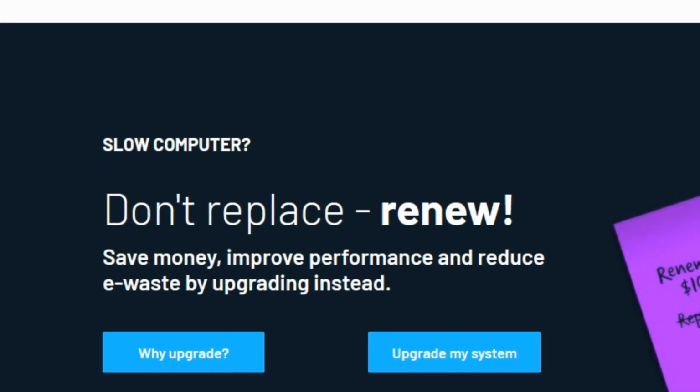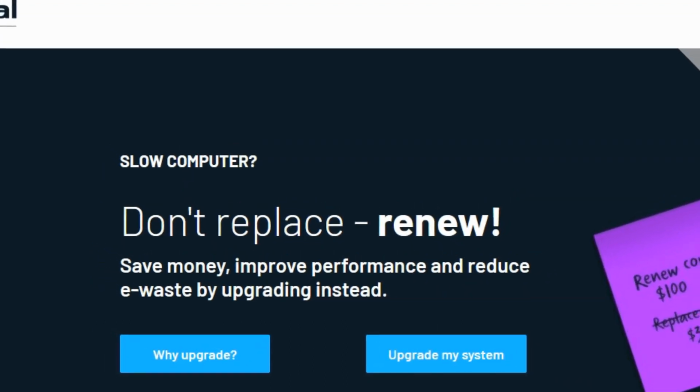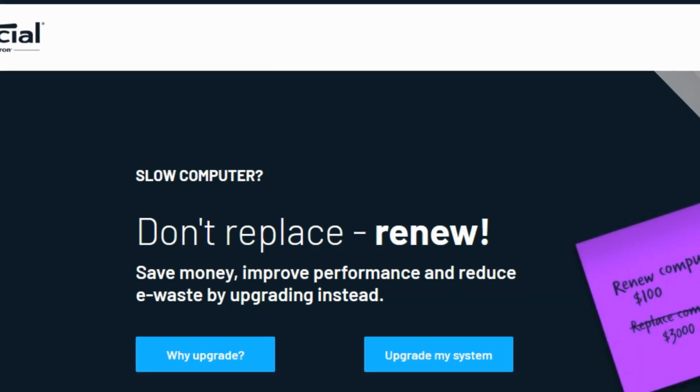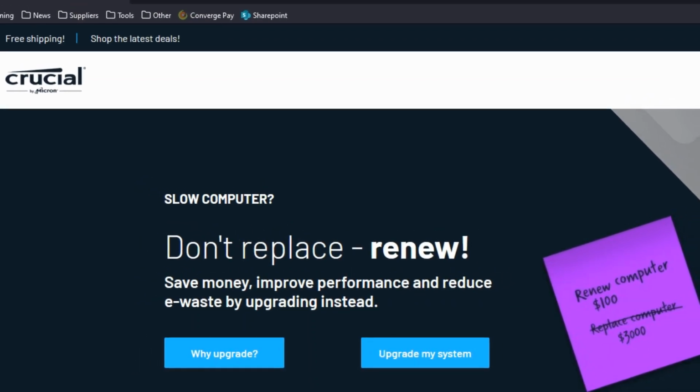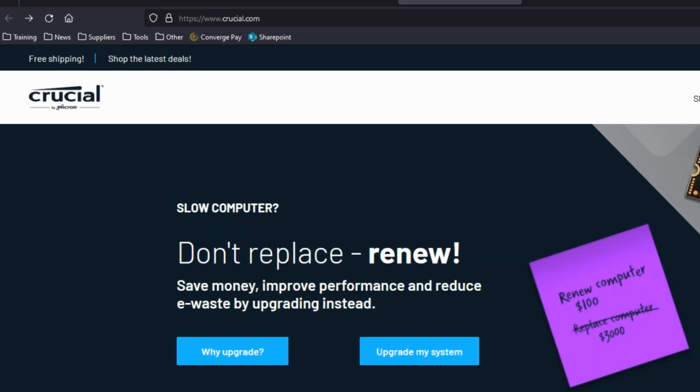How to find out what the correct memory is for your computer. You might find your computer's running a bit slow and you want to add some more memory, but you're not sure how much memory your computer can take and what type of memory it takes. If you head over to crucial.com, they've changed things a little bit over the years, so here's an up-to-date video from the previous one I've done years ago.